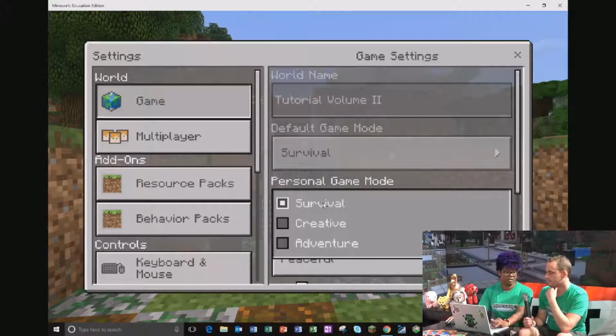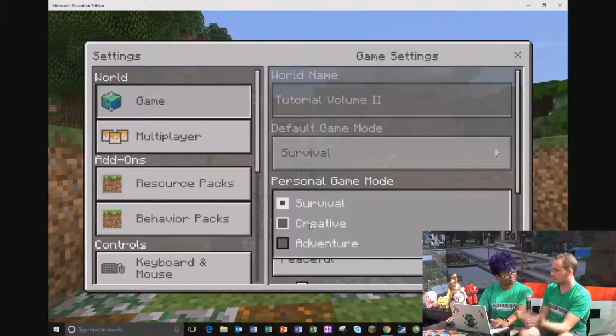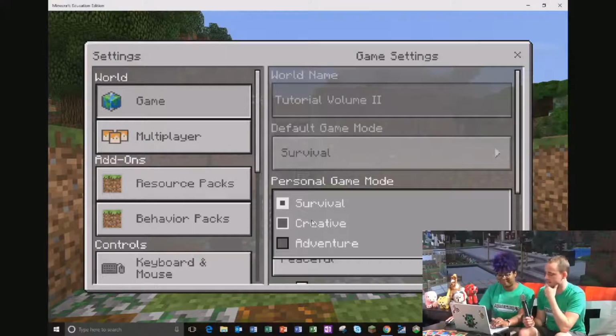So that's why I'm using this one to change it to creative, because that's going to allow me to have the opportunity to fly. So even though you're in creative, if I were to join your world, I would come into survival because that's the game mode, but you can set that individually per student. Absolutely. Yep. Awesome. Thanks for explaining that.